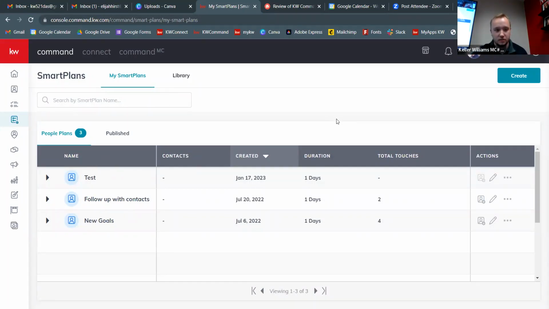So first things first, when you get here, you'll see there's my Smart Plans tab and then Library. Library is what will have pre-made templates made by other agents or Keller Williams. My Smart Plans will just show you either the Smart Plans you have made yourself, downloaded, or published under this tab. To start, I'm just going to click create, and we're going to make our own. So create will be in the top right.